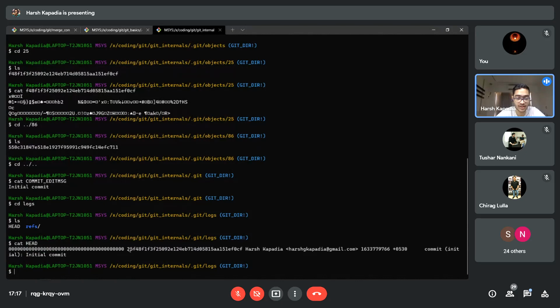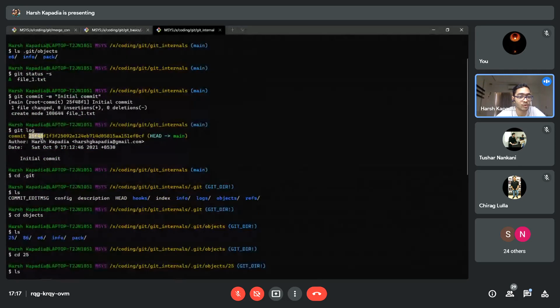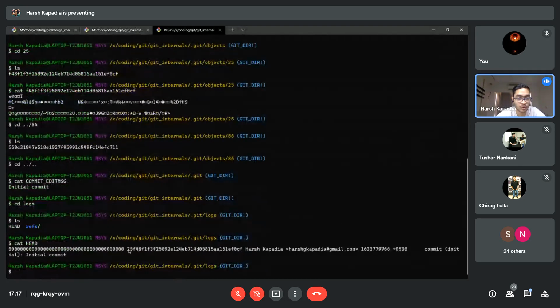What is the hash of that commit? Here is the hash, and if we check git log, see, git log 25f48, right? 25f48. The first one is the previous commit's hash, but there is none for the first one. So the second one is the hash of that particular operation, and the operation was a commit, so the hash is here.